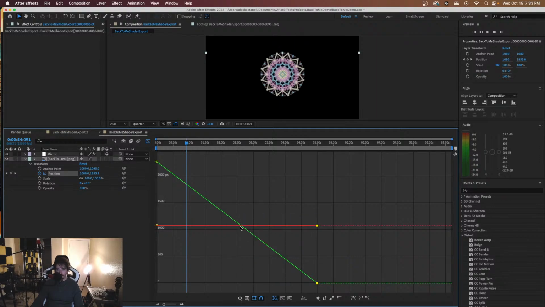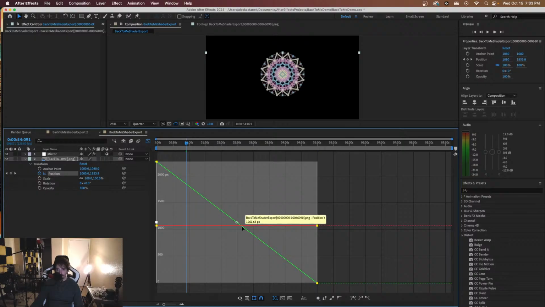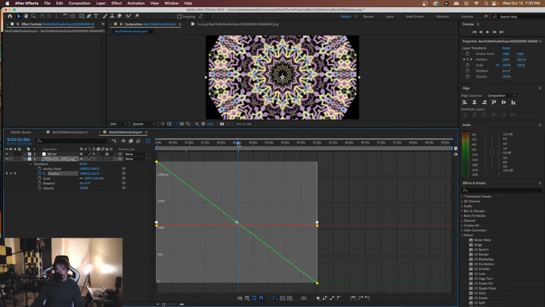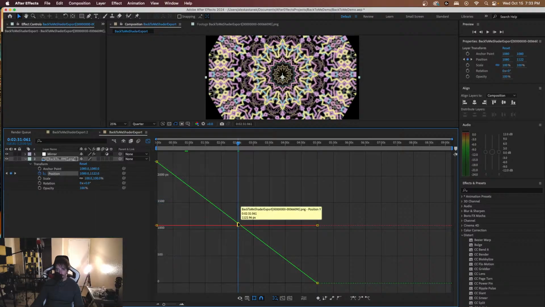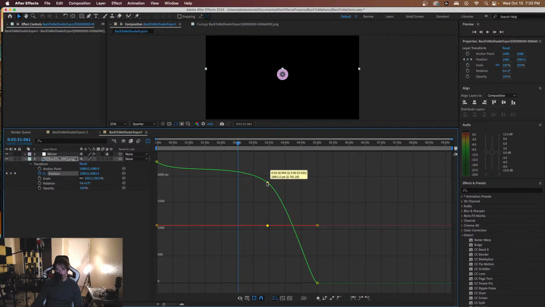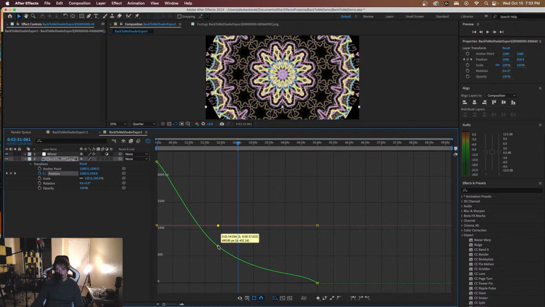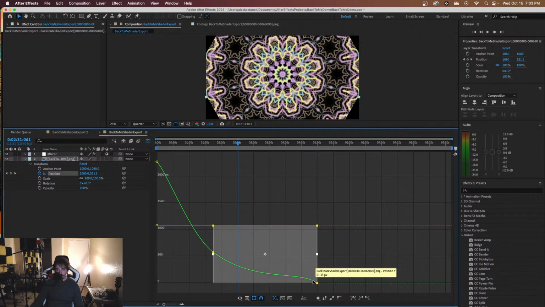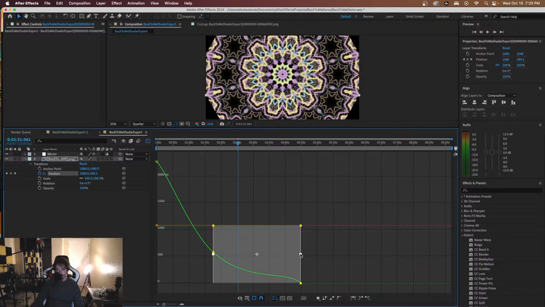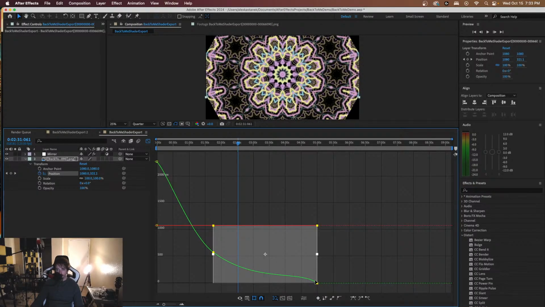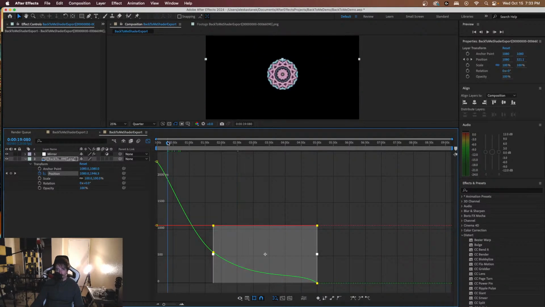Do I need another keyframe? Do I need another keyframe right here? Add keyframe. Oh, here we go. This is what we want. I don't know why this curve is being weird though. How do I change this curve to not be like this? I don't know.